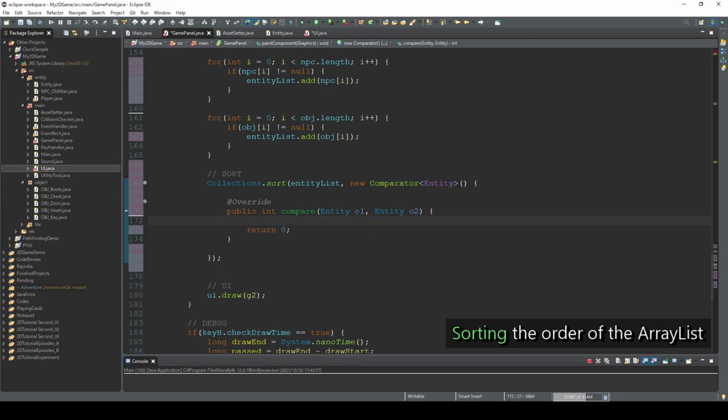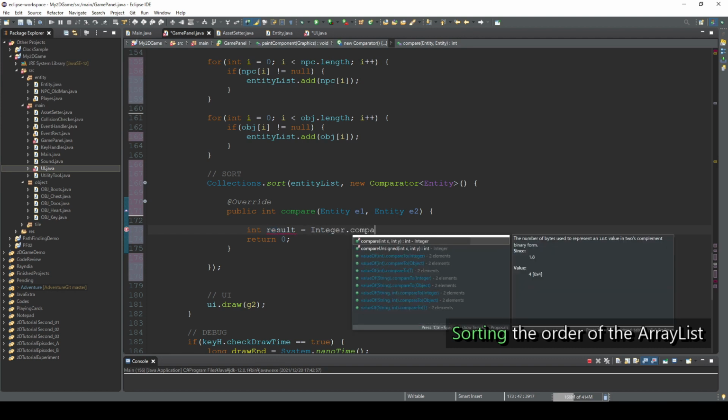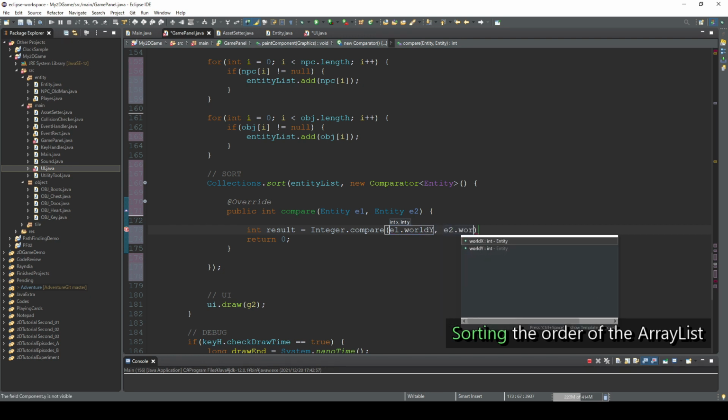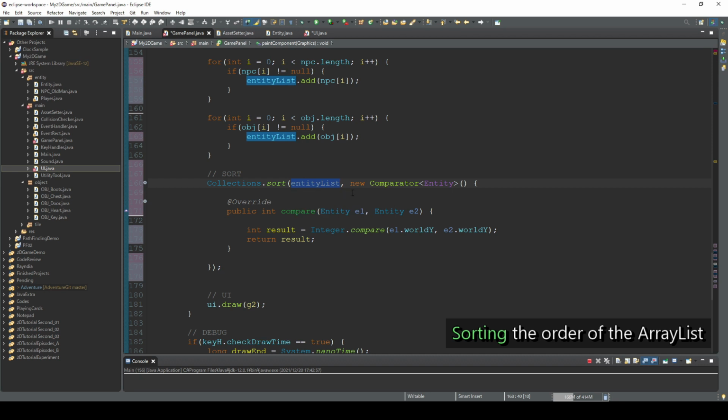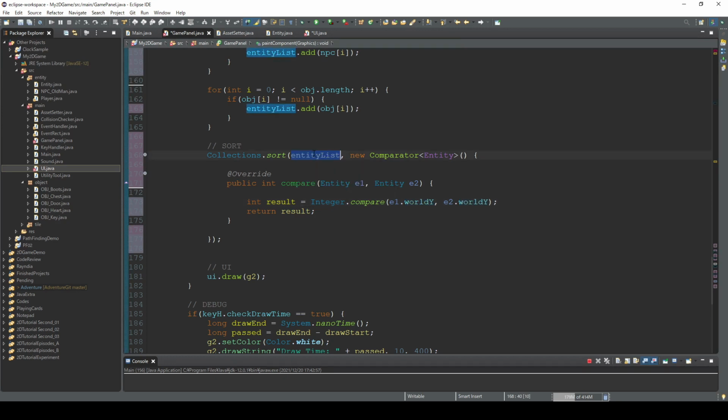So I'm gonna change this to e1 and e2. int result = Integer.compare(e1.worldY, e2.worldY), and we're gonna return this result. So this way we can sort this entity list by worldY. So now we got this sorted entity list, and we just need to draw it one by one.